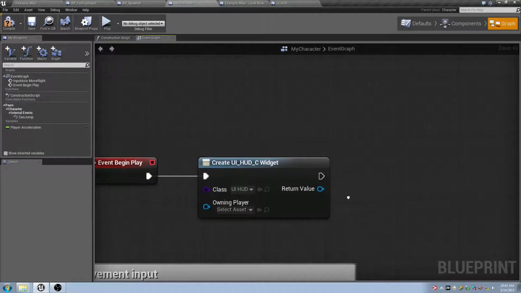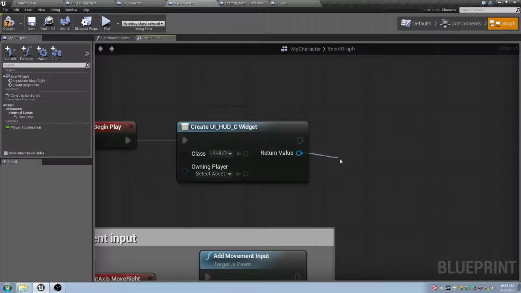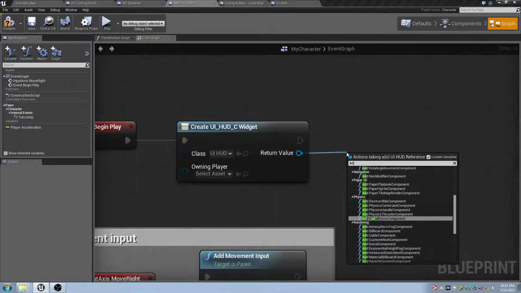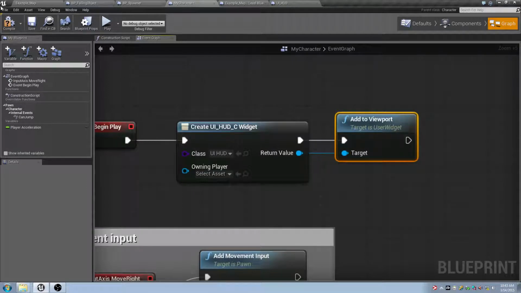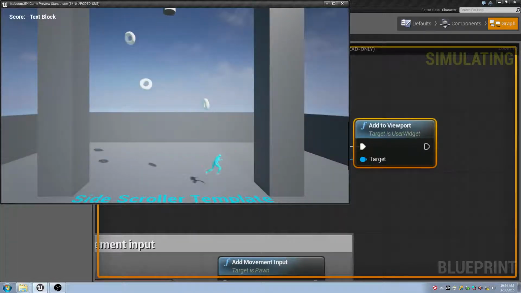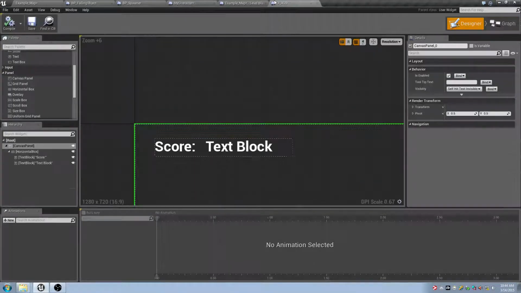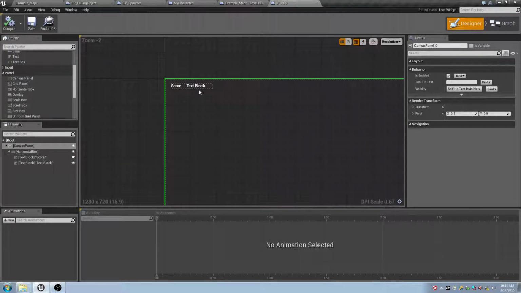Yeah. Okay. One more thing we need to do, we need to add it to the viewport. Because even though we made it, it's not being made visible. So we're going to drag a wire from the blue return value, type add to viewport. And now, when you play, in the top left corner, you'll see your score and text block. And what's cool is that you can visually edit and show whatever you want on this, and it'll be your HUD. Okay?